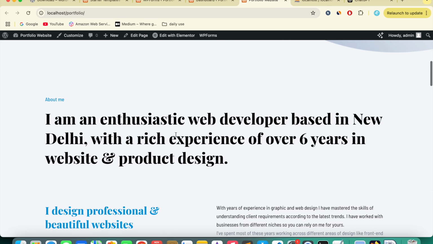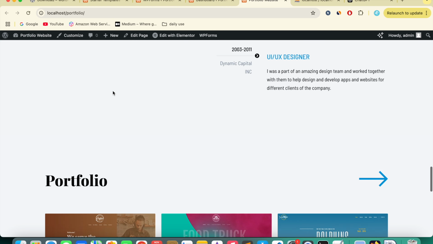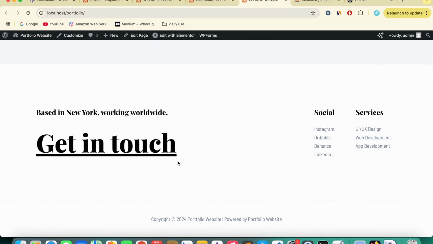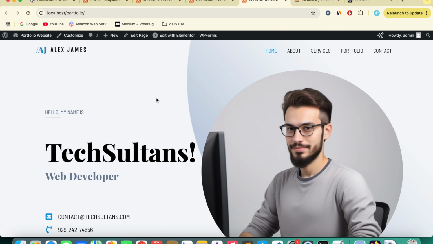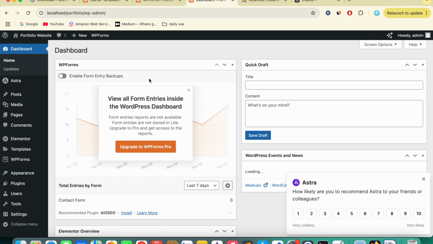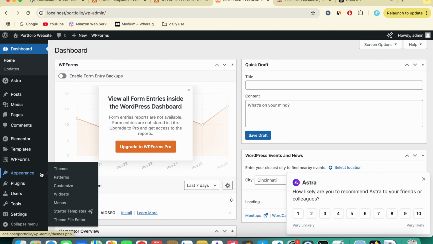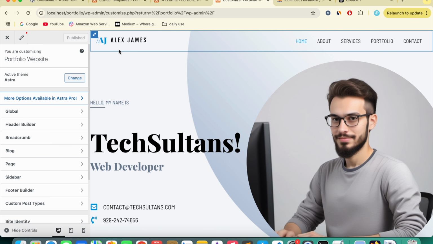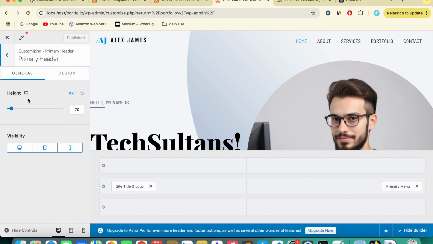So friends, now we will customize our header section and footer section. To do that, you have to go to your admin dashboard, and from here we will go to the Appearance section, and in Appearance we will click on Customize. Here, when you hover on your header, you will get this edit icon. When you click on this edit icon, the header section editor will appear on the left-hand side.